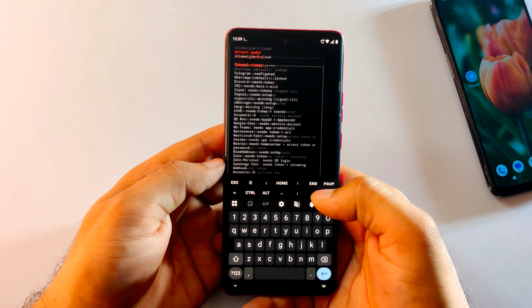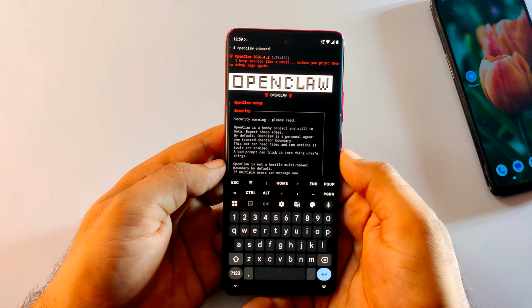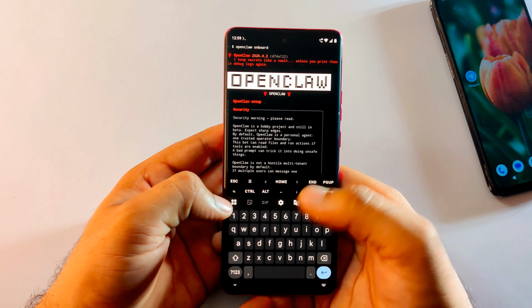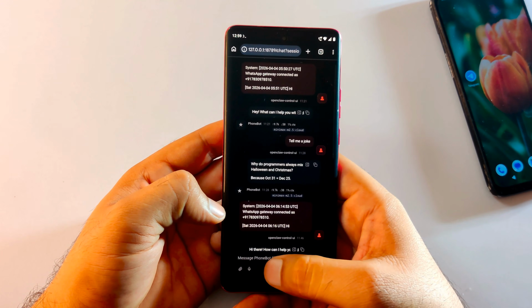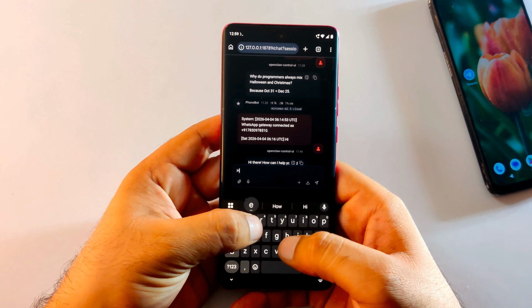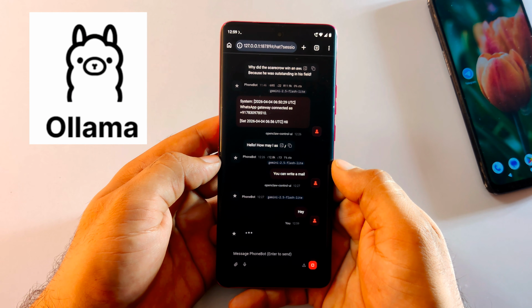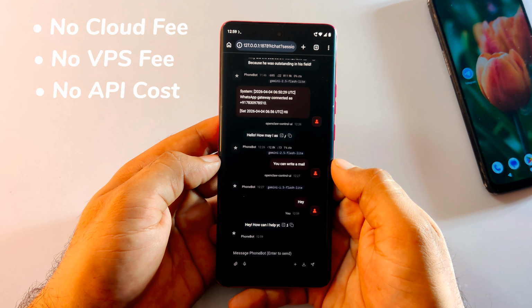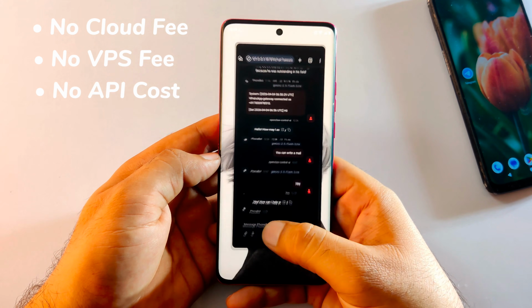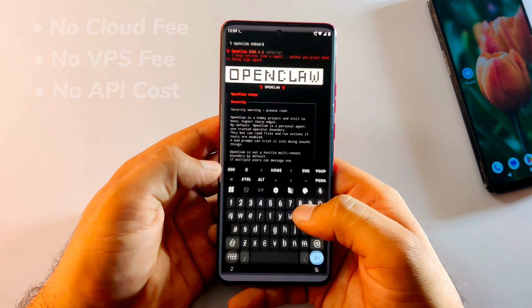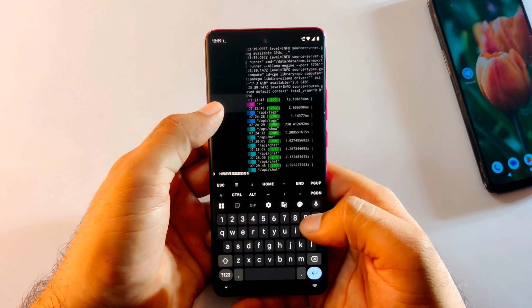Take a closer look at this. This is OpenClaw running on my phone, and this is not a trick. It is running natively on my phone, and the best part, I am running OpenClaw with Ollama, so you do not need to pay anyone. No expensive hardware, no Mac Mini, no cloud, no VPS fees. It is running perfectly right on my phone.